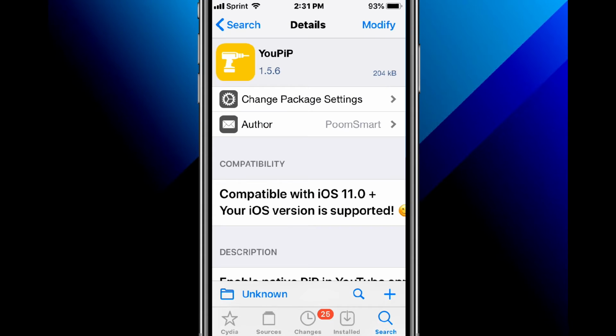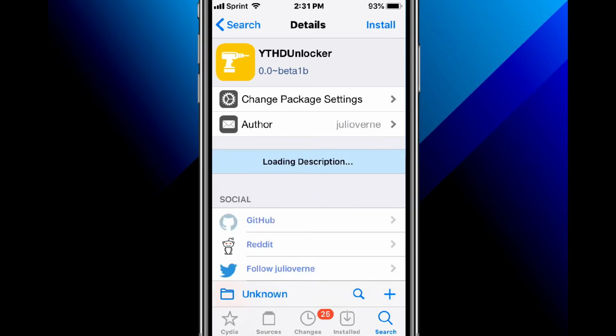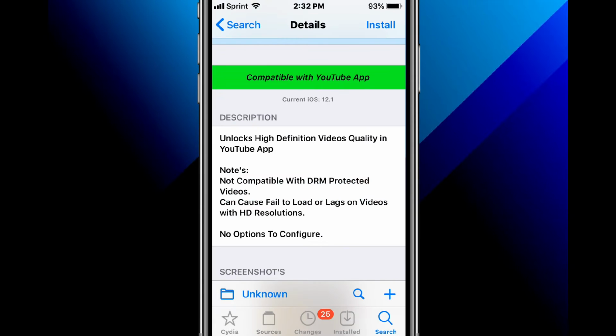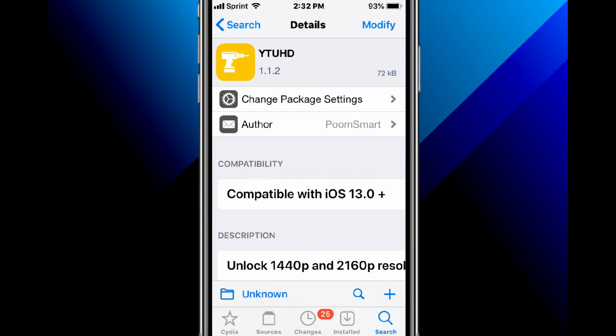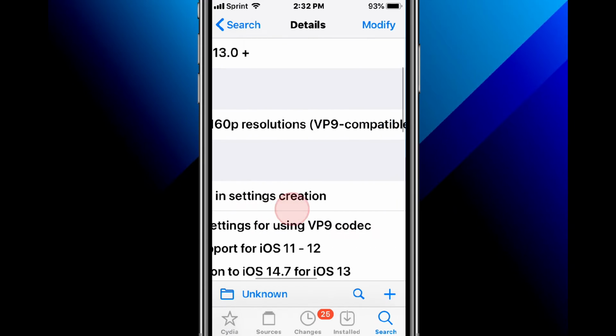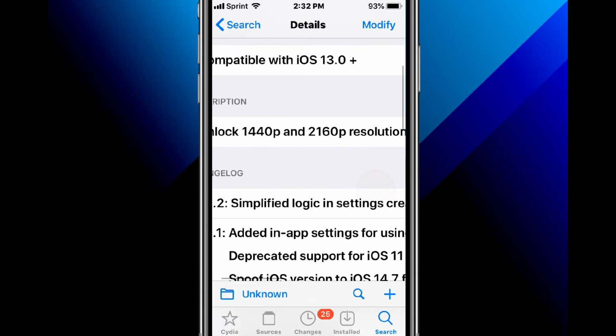Next tweak is called UPIP, which enables native picture-in-picture in the YouTube app. Next is called YTHD Unlocker, which unlocks higher definition video quality in the YouTube app. Next is called YT UHD, which unlocks 1440p and 2160p resolutions in the iOS YouTube app.